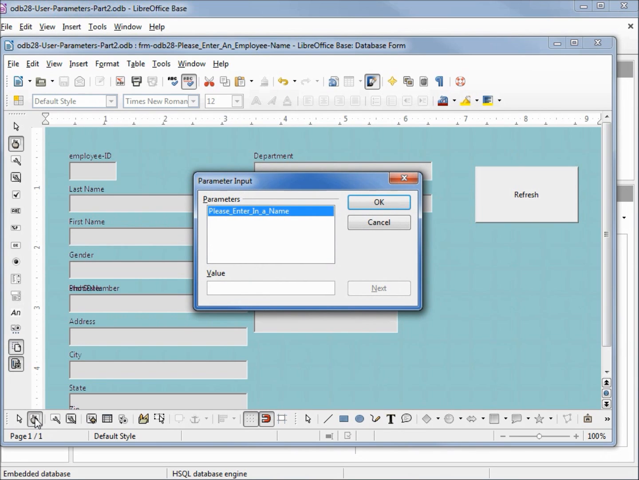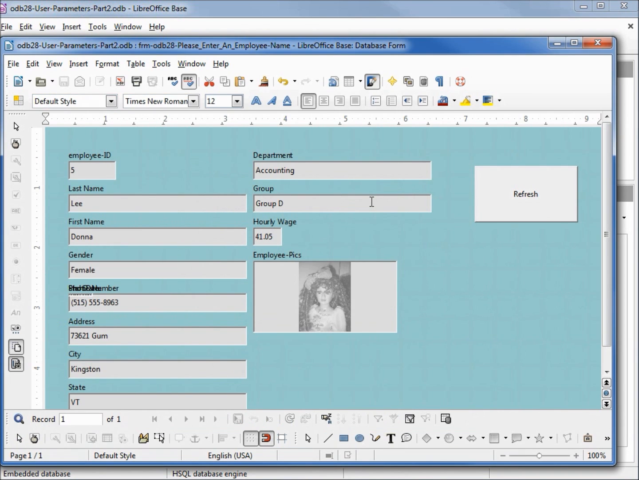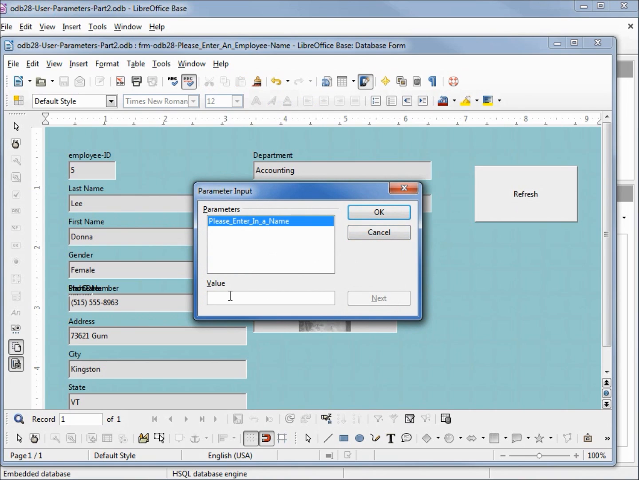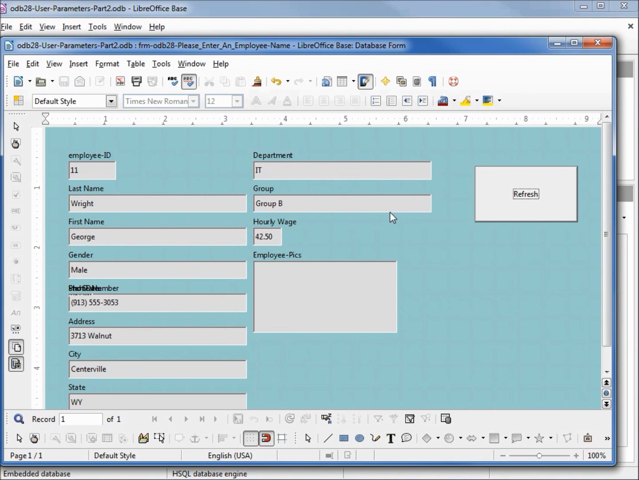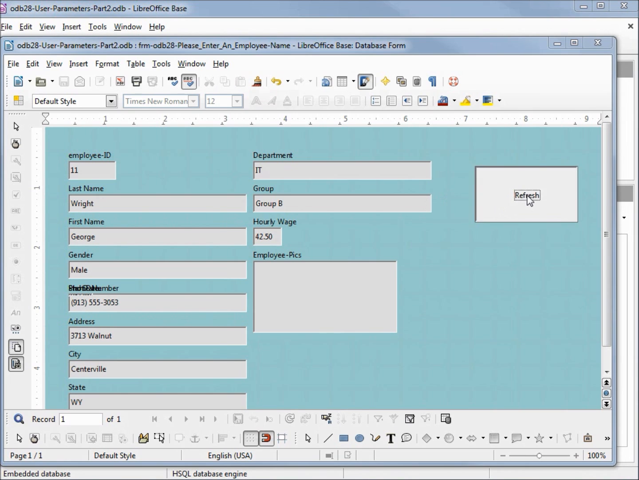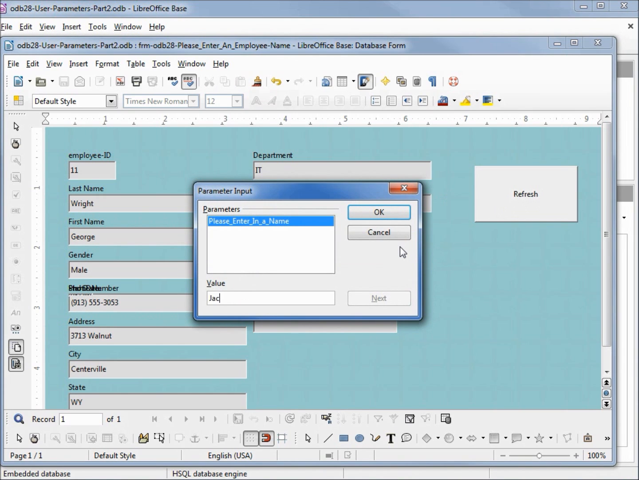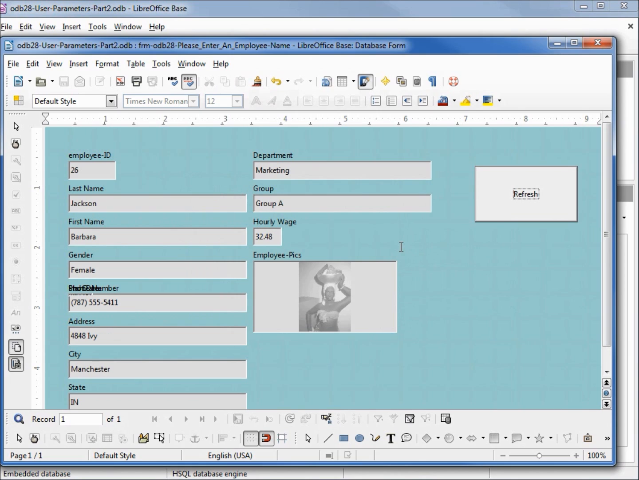It's asking me for the last name. I will type in the name Lee. Clicking OK. There we see Donna Lee. Now if I click refresh, it's asking me for another last name. I will type in the name Wright. And we see that we've got George Wright. We'll try it with one more. I'll type in the name Jackson. And there we have Barb Jackson.